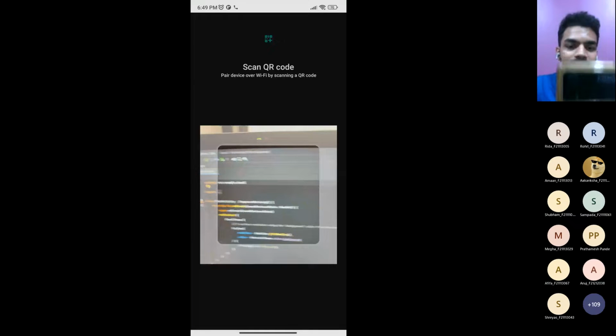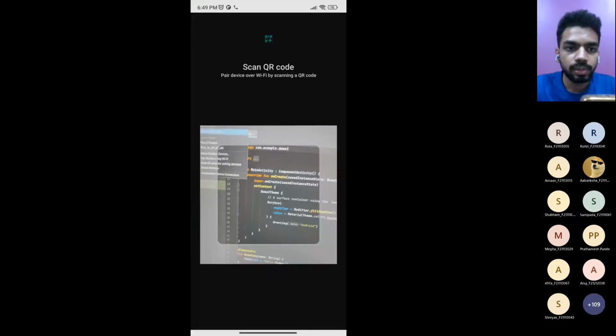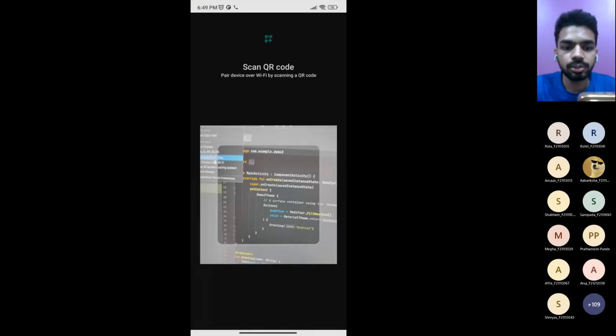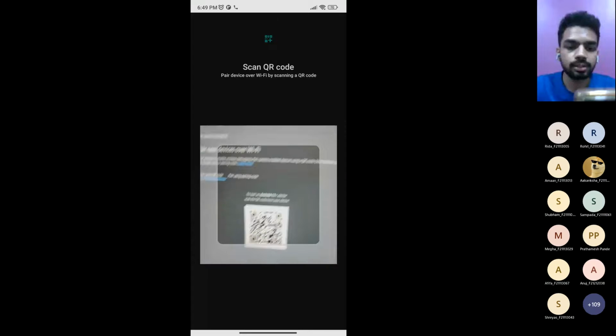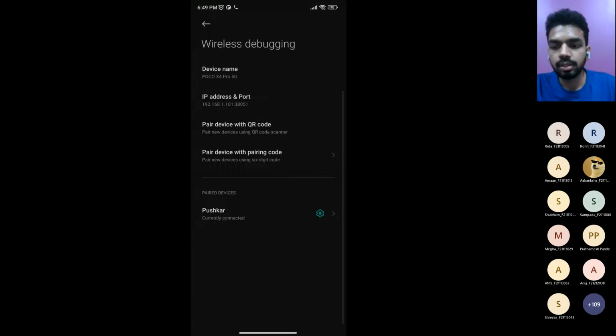As you can see on my small screen here, there's this option of pair devices using Wi-Fi. So you can click this and you can see that this is the scan. And once it gets scanned, I guess your Android app will run.